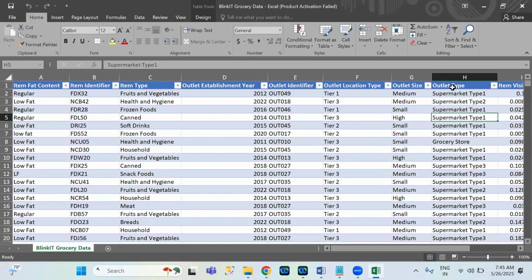So this is the data. See, this is an Excel. In this Excel, there are different columns like item, and item fat content, whether it is low fat or regular, and related values that we are calculating.